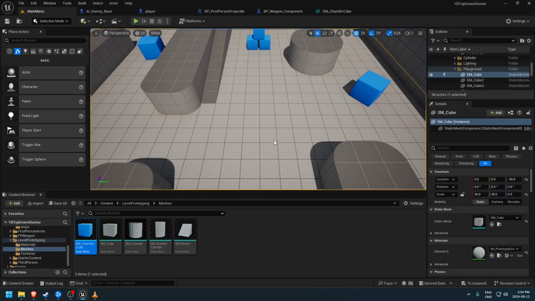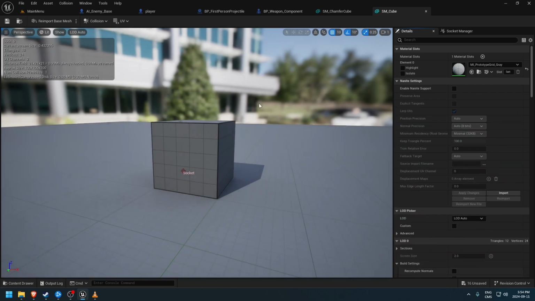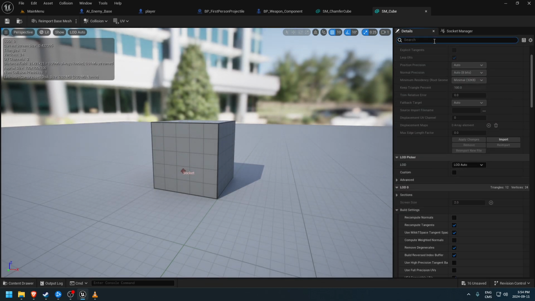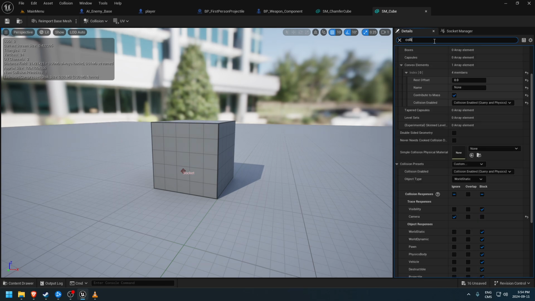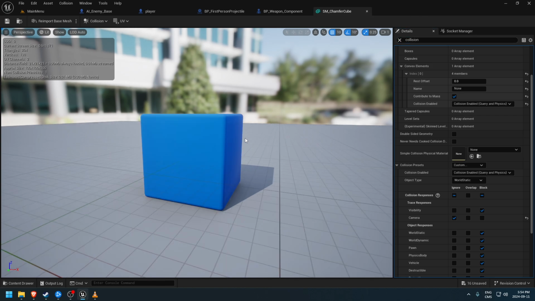To resolve that, it's quite simple. As you remember back in the day, for the cube itself, we went to the settings here. We go to collision, so we can search for it, and we told it to ignore the camera. So we're going to repeat the same process for the blue cube as we have here. So I put camera to ignore.